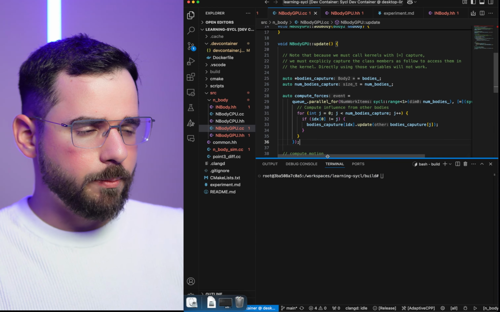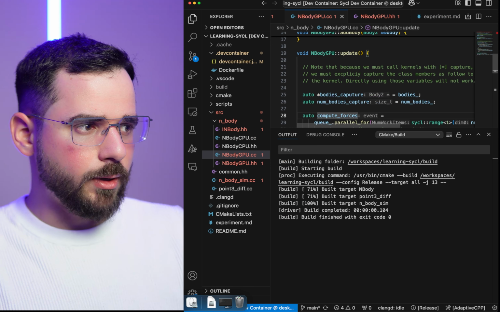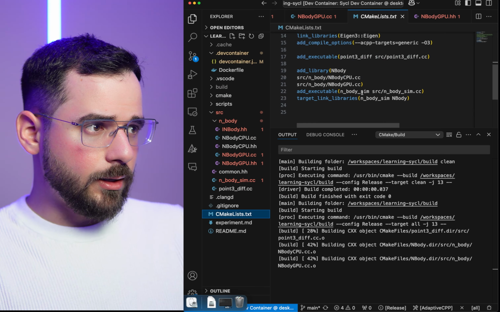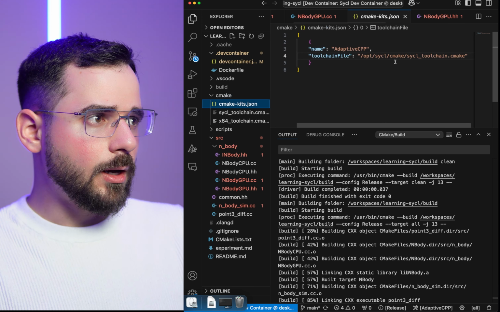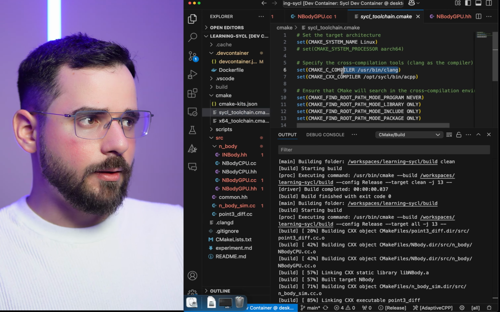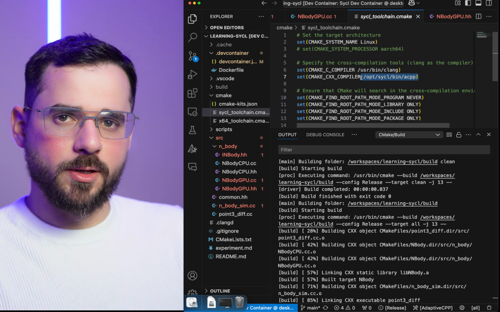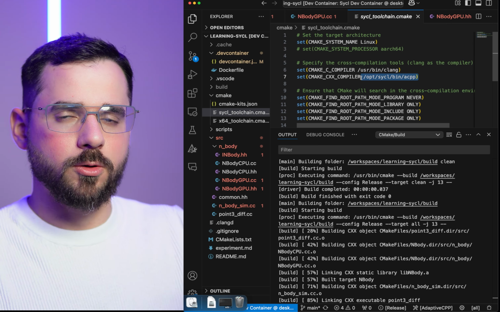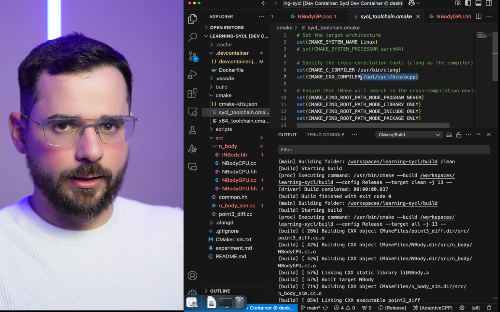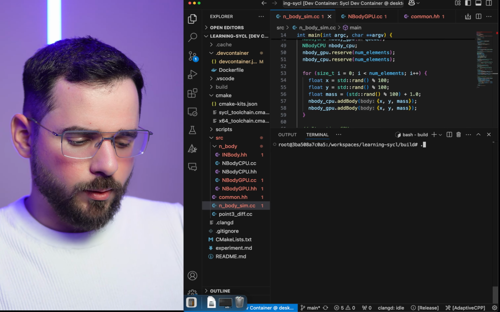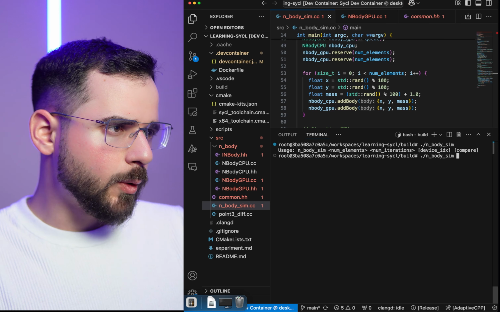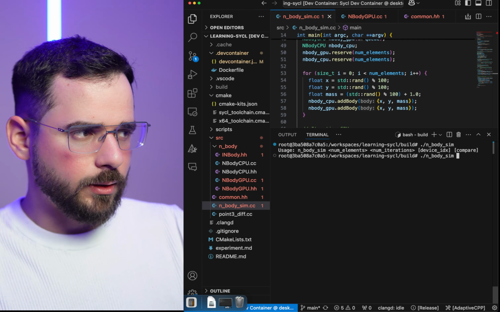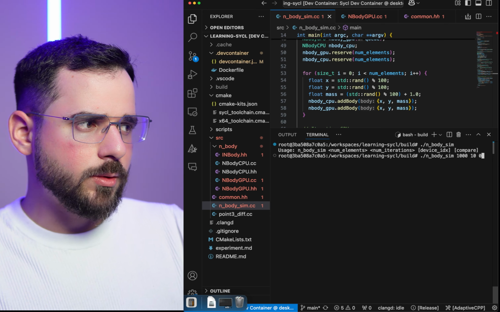I'm going to build it. I'm using CMake as my build system, and in my CMake, I indicate to use AdaptiveCpp, which is this SYCL compiler. This was built before, and I tell CMake to use this and not GCC or Clang. So my program is built. I'm going to run it, bodysim. It requests the number of elements, the number of iterations, and the device. I want to run 1,000 bodies 10 times on device 0.